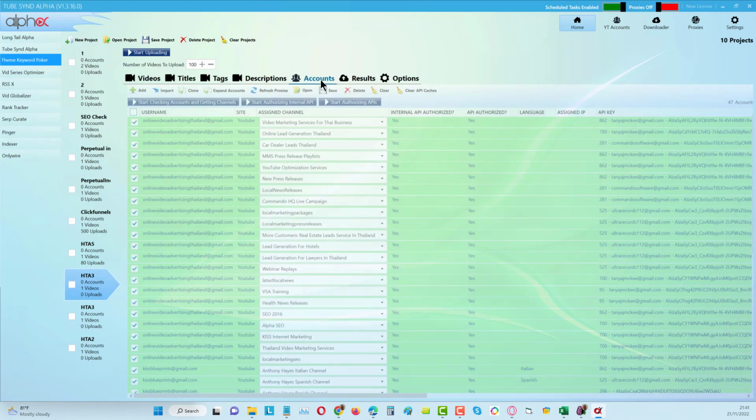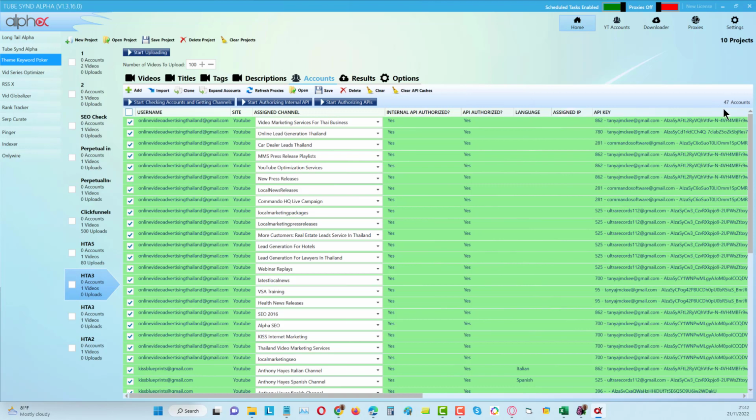Okay, now the accounts, you can see here I've got 47 different accounts. All of them have got the internal API authorized. Okay, the internal API can do unlimited uploads, unlimited. The YouTube API, the official YouTube API, they give you 10,000 credits per day. If you upload one video, it takes up 1,600 credits, so you can see that that's not really a viable option for us to use, which is why we built the internal API tool.